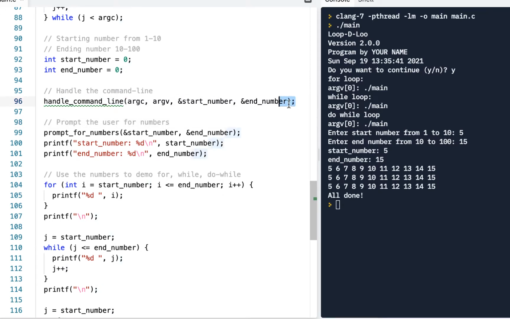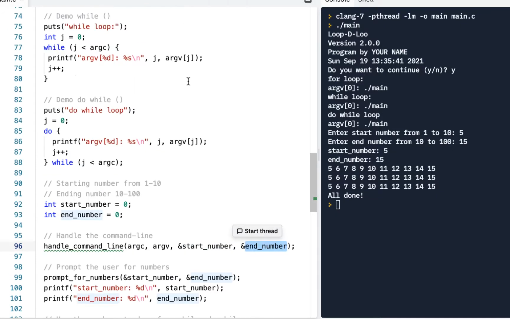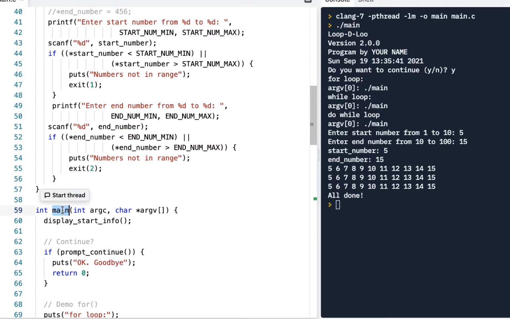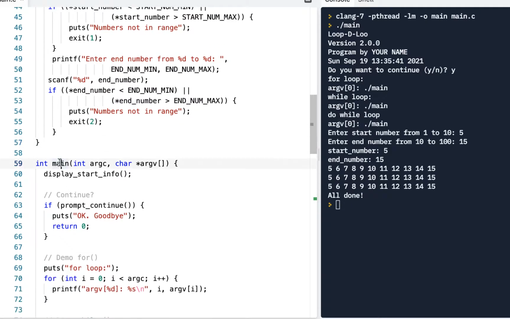Okay, so what I'm going to do, I'm going to copy this into my buffer, right? Because this is what I want to implement now. Handle command line. Be passed in the argument count, the argument vector. V stands for vector. The pointer to the start number, pointer to the end number. So I'm going to scroll up here. Always put your functions before main. We'll find out later why we always do this, and even we'll find out how you can do them other places, but for right now, always put them before main.